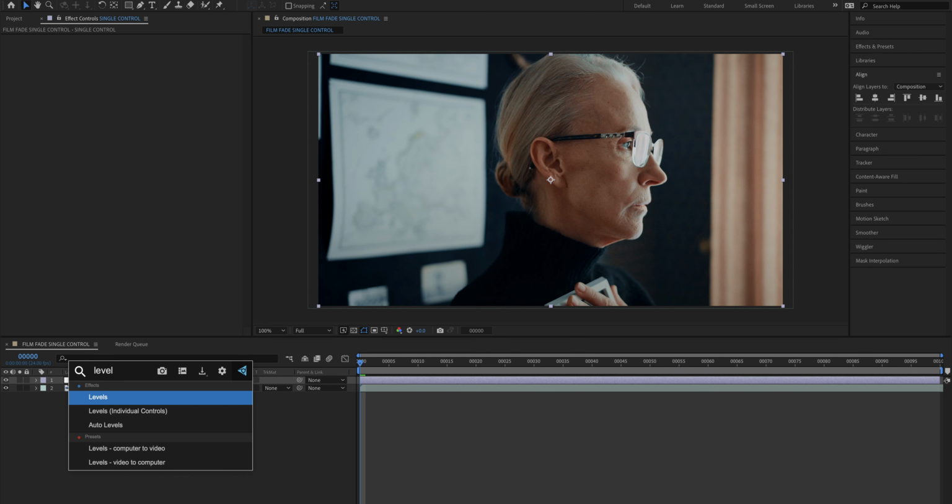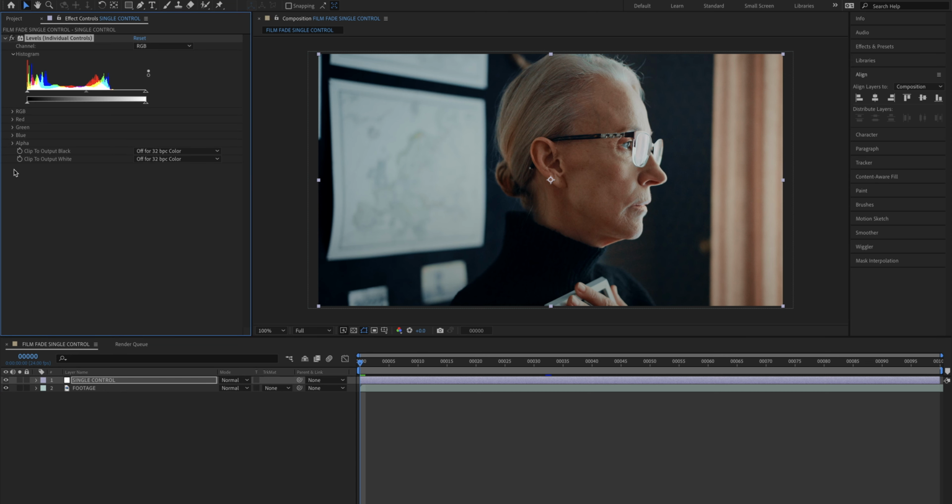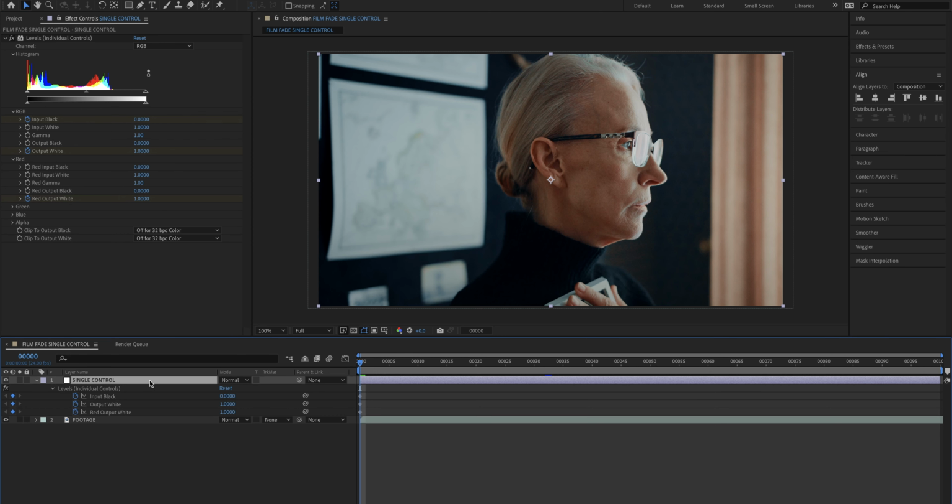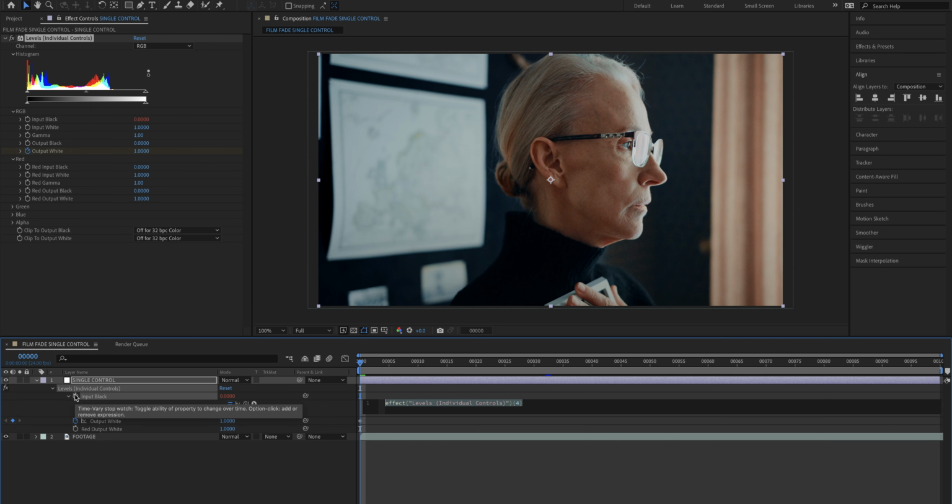I'll add an adjustment layer, name it. For this version, I'll need levels individual controls. Then I'll add a keyframe for RGB input black, output white, and red output white. Hit U to bring them up in the timeline. I'll parent the input black and red output white to output white. I'm option clicking the stopwatch here to bring up the expressions, but that's not necessary.